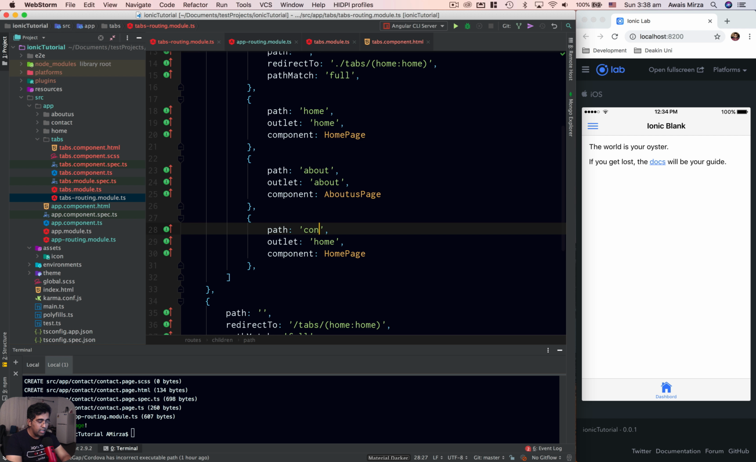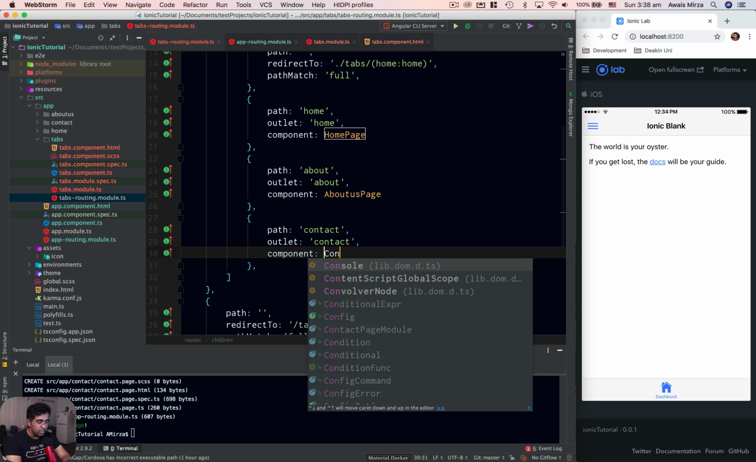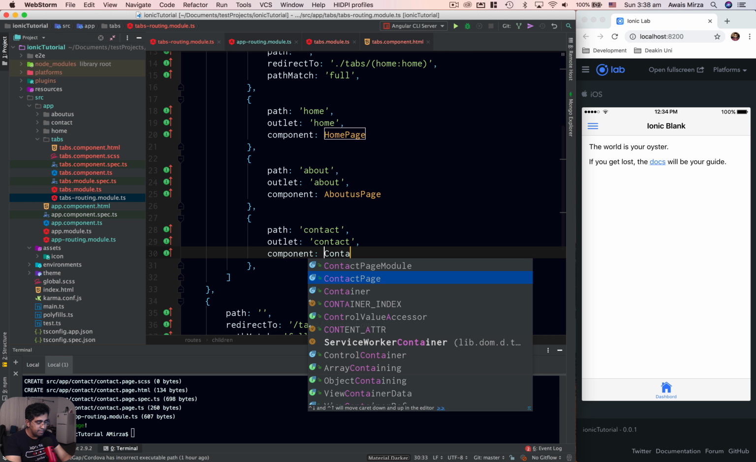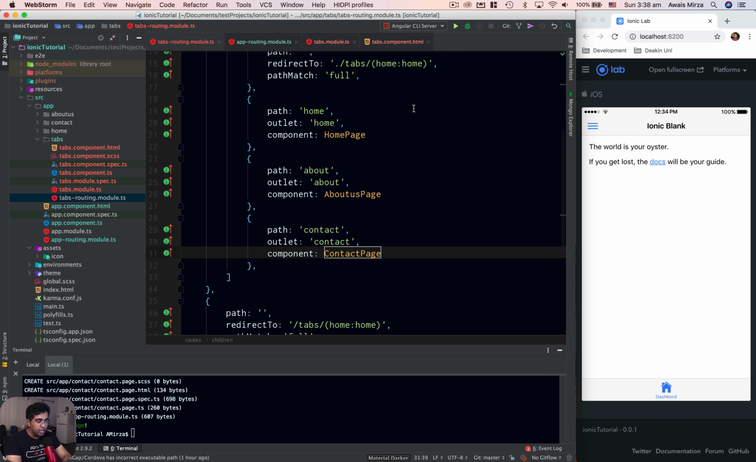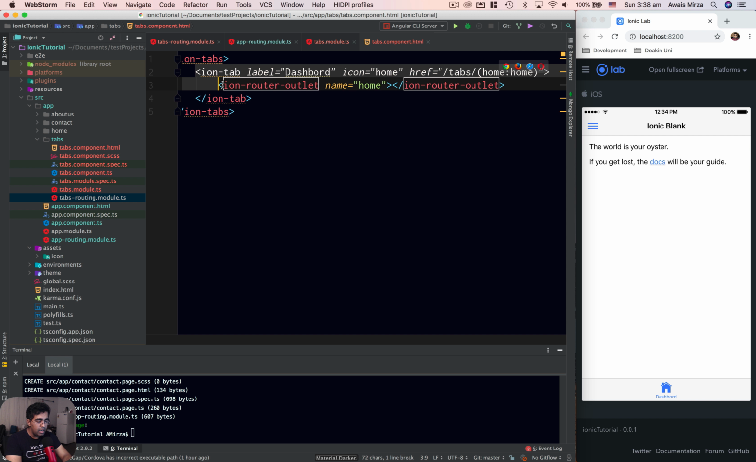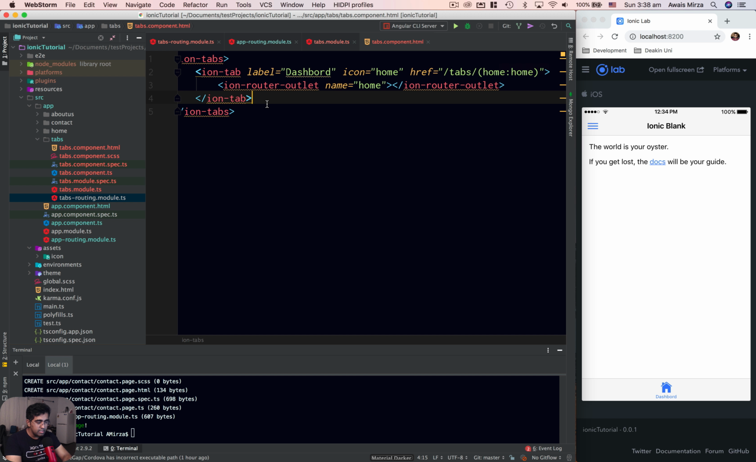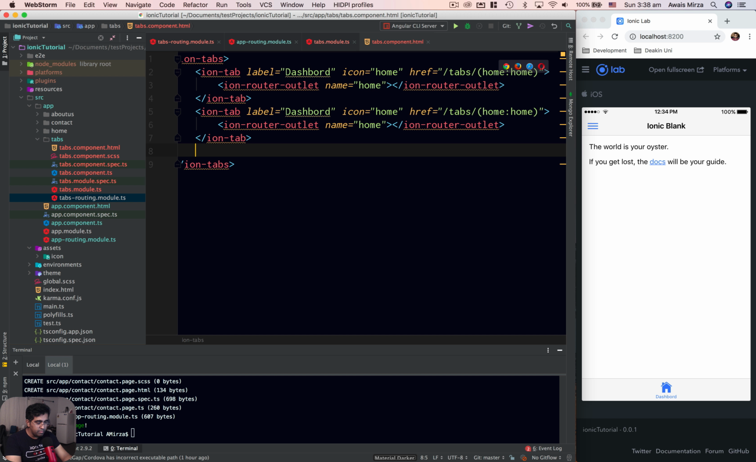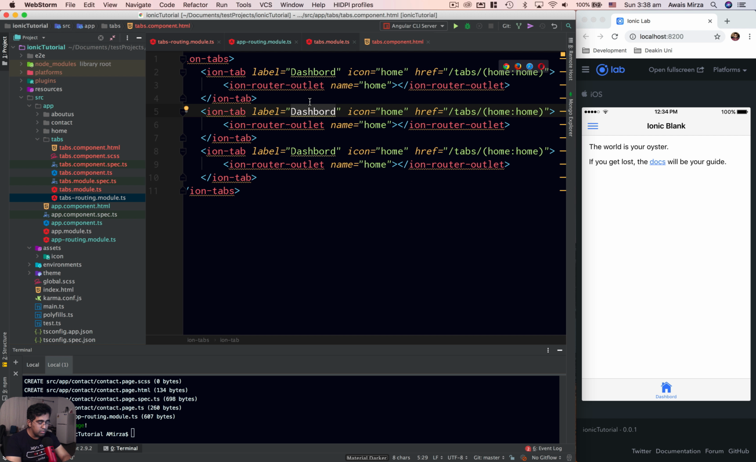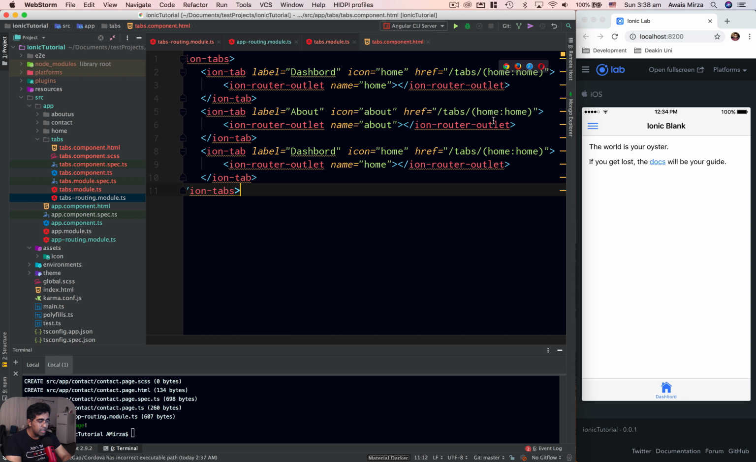Here we can say contact and then contact, and that would be a contact page, right? And we're gonna go to tab.component, and here I want to make a copy of these. This is going to be about, icon is going to be about, this is going to be about the same. And now here we're going to go to tabs.